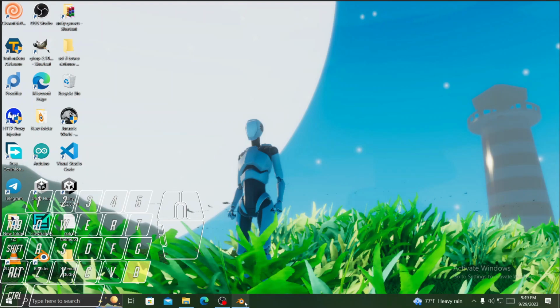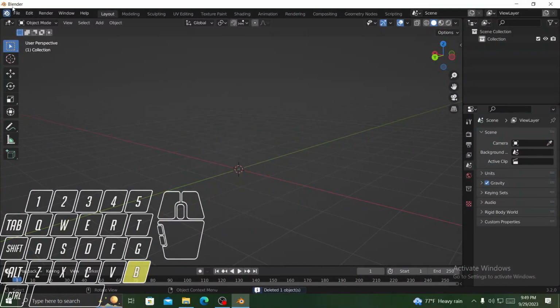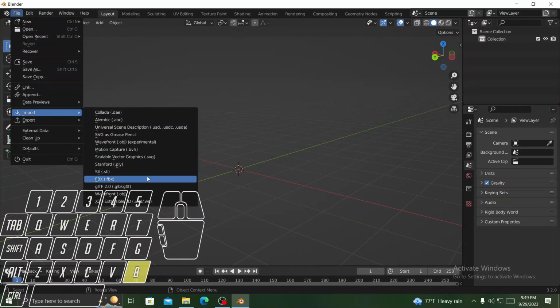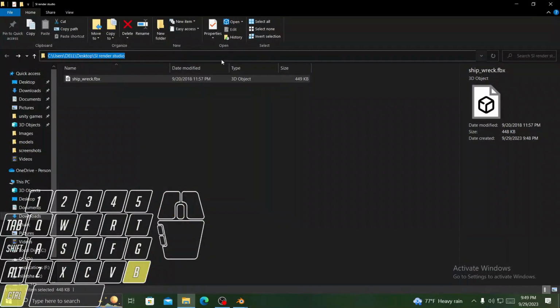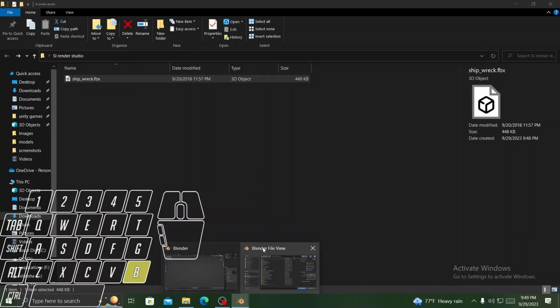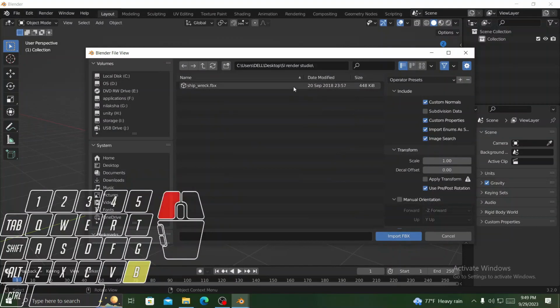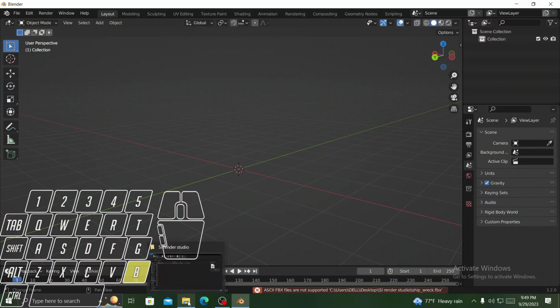Hello, I am today going to show you how to fix the FBX import error in Blender. You can see this is giving an error: ASCII FBX files are not supported. We can fix this error like this.